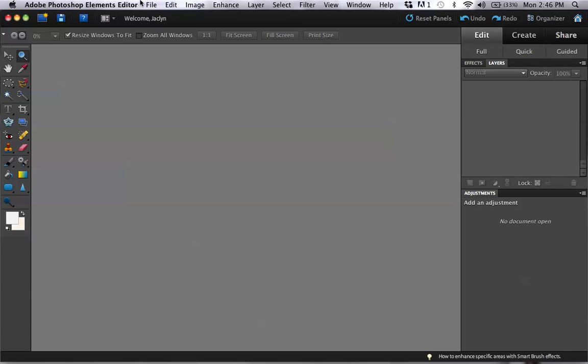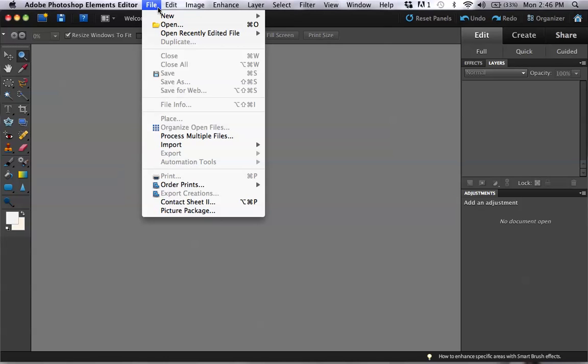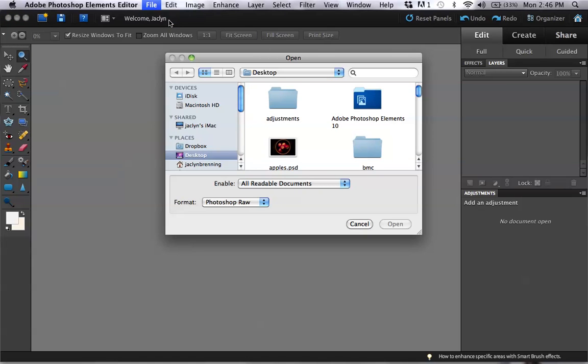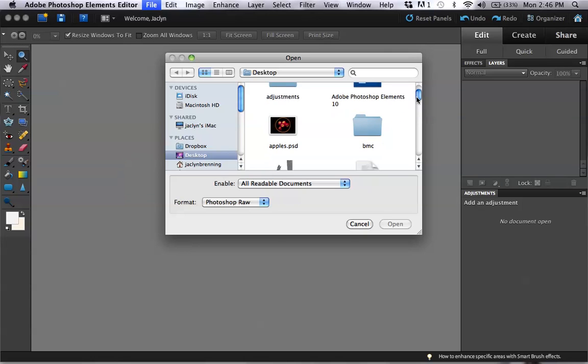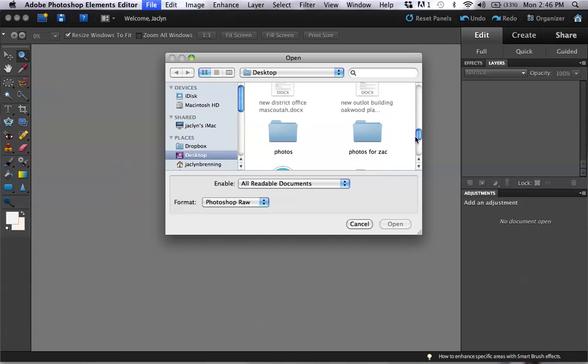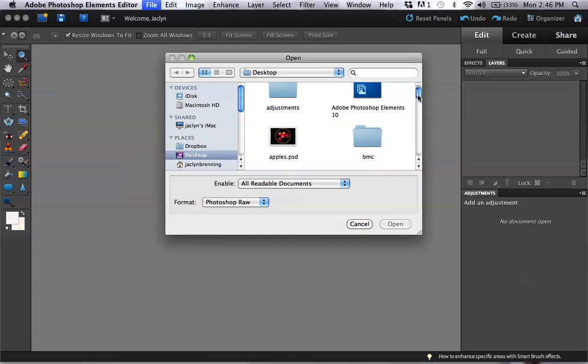But with that being said, we're going to open a photo to work on. I keep my photos in different places. I have a couple on my desktop, some I have in a folder called Photos. So when it comes to opening a picture to work on, you just go to wherever you save your photos and open them that way. So here I'm going to open one called Apples.